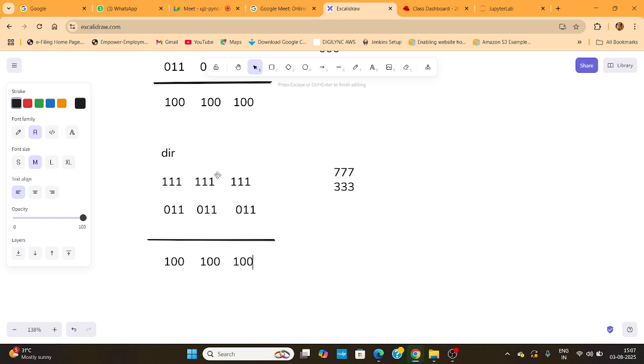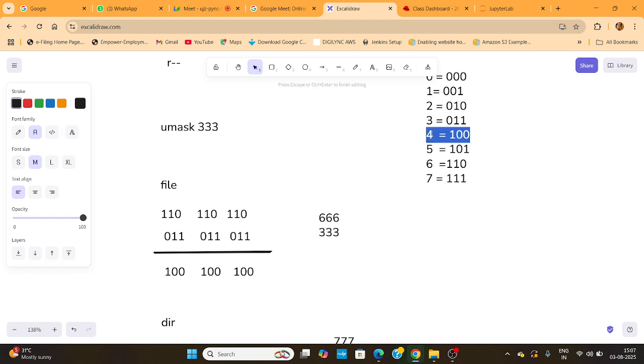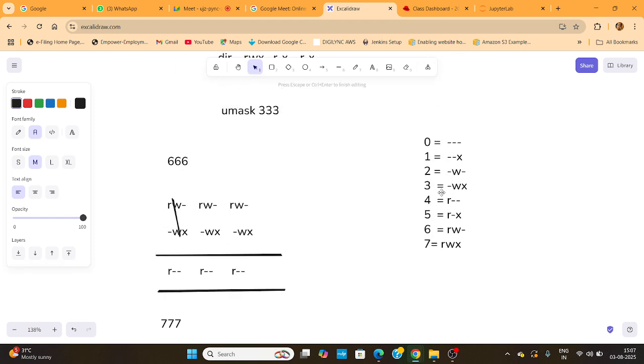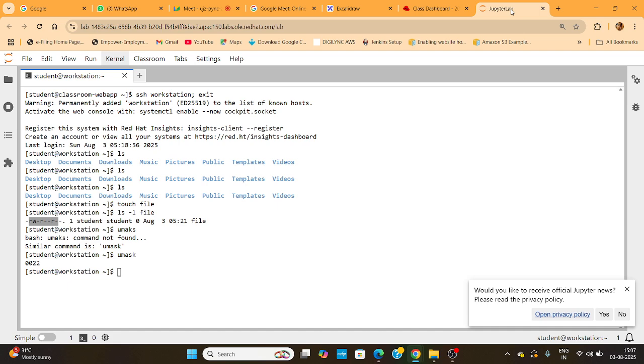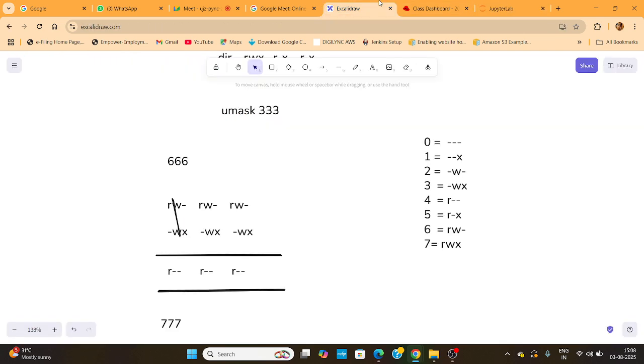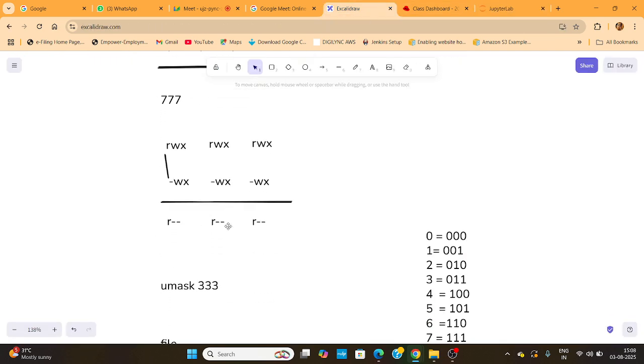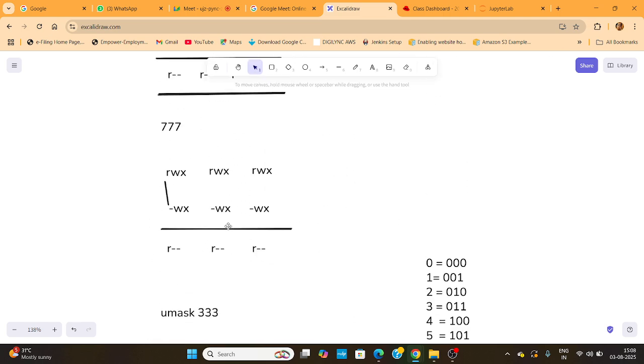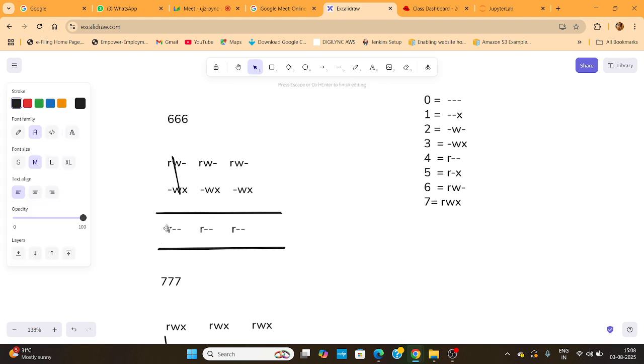Here also 100. What is the value for 100? 4. What does 4 mean in numeric? Sorry, in symbolic, read permission. Whenever the user creates, this will be the set of permission. What set of permissions will be assigned? Only read for the owner who creates a file, read permission for the group, and read permission for the others. Sorry, group people will not create the file.